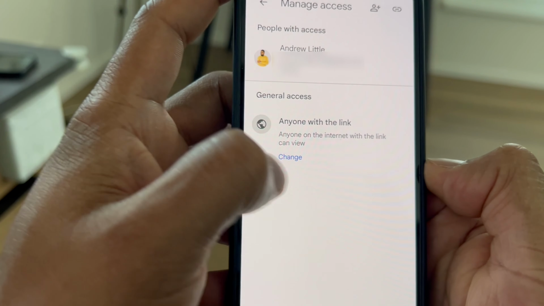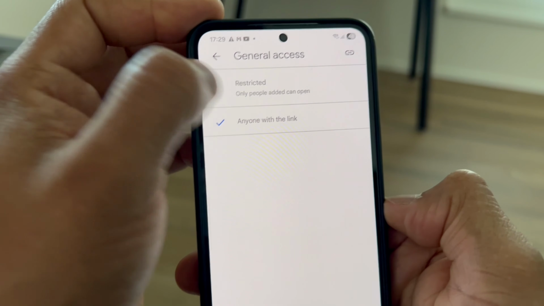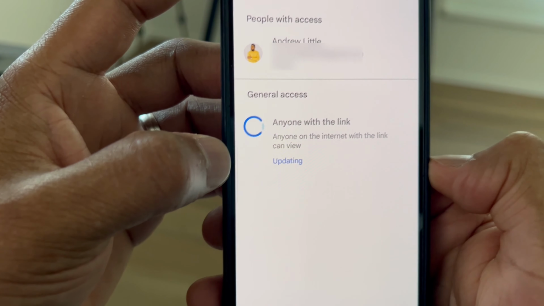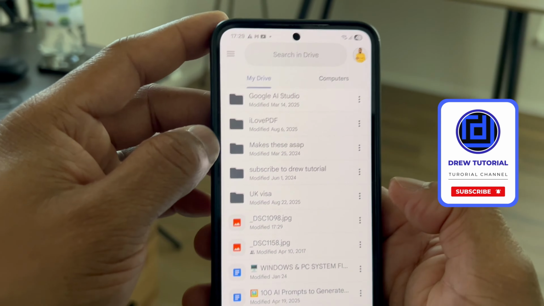Now to change that, I can just tap on change, and I can switch this from anyone with the link to restricted. It's going to do a quick update right there, and now it's all set. And that's it. Very easy and very simple.